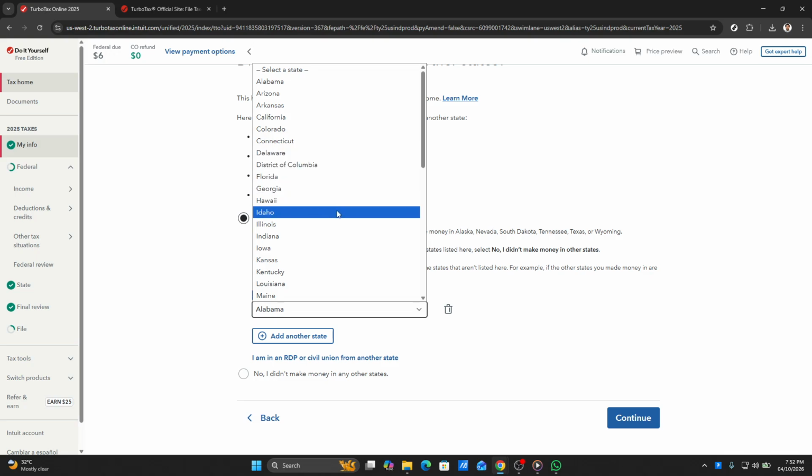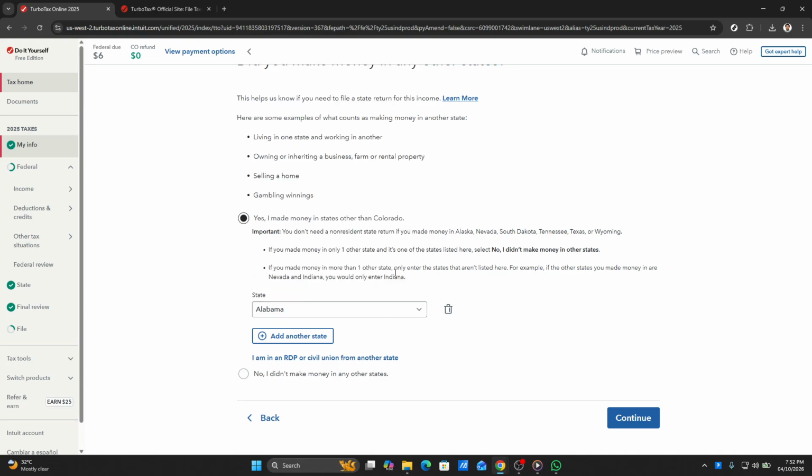You'll be prompted to review your entire return and make any final adjustments before filing. Remember, TurboTax offers support and resources throughout the filing process, so don't hesitate to use them if you need additional assistance. By following these steps, you'll have your non-resident tax return filed in no time, leaving you with peace of mind and more time to focus on other things.